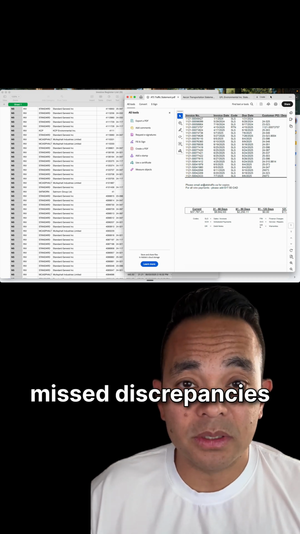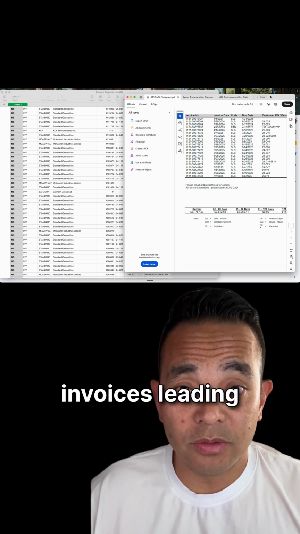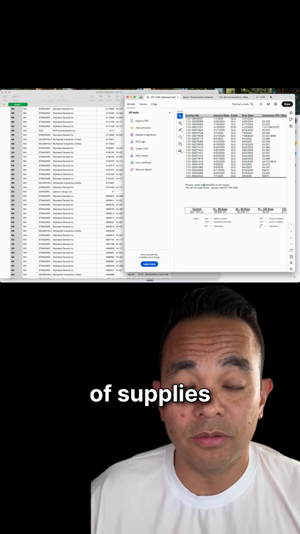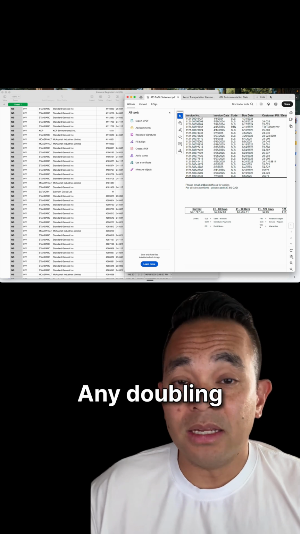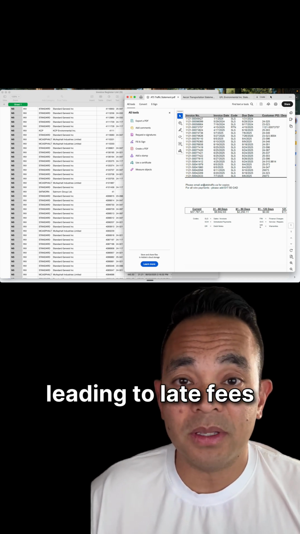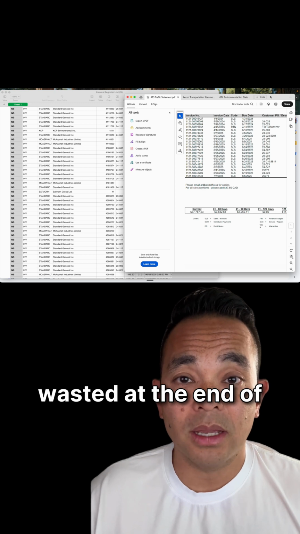Any missed discrepancies with the amount of things being purchased, and we're talking thousands of invoices leading to hundreds of thousands, if not millions of dollars of supplies being bought, any doubling of invoices or missed invoices leading to late fees can eventually lead to hundreds of thousands of dollars wasted at the end of each year.